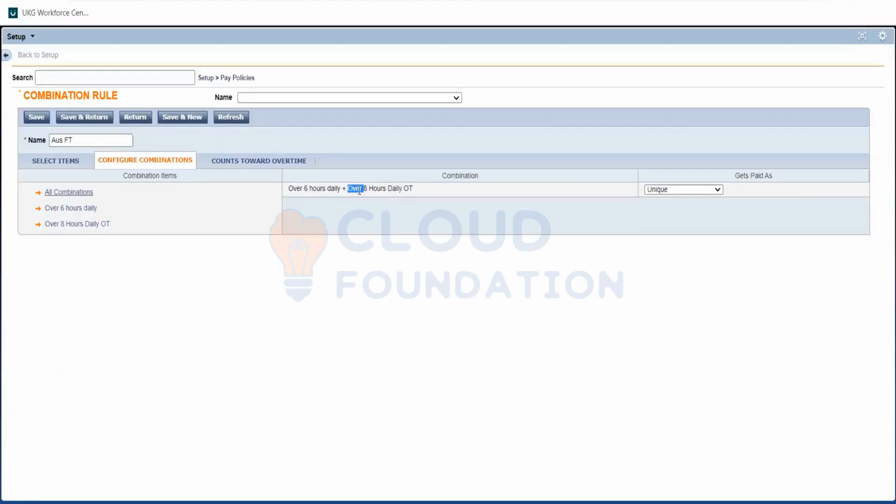We need to select, because these two overtimes, once an employee crosses 8 hours, both will be in the picture. Yes, because we have given a condition that this one starts after 6 hours and this one starts after 8 hours. We haven't given anything that says this one will stop after some time, because any hours over 6 will be there, and any hours over 8, this will be there. So when both are getting triggered automatically, this will be there.